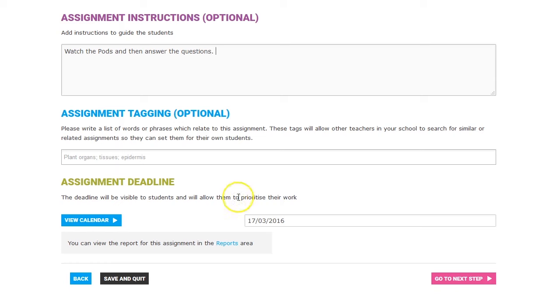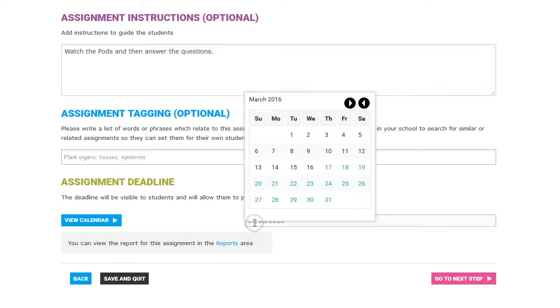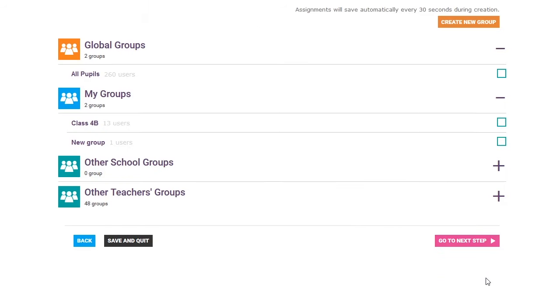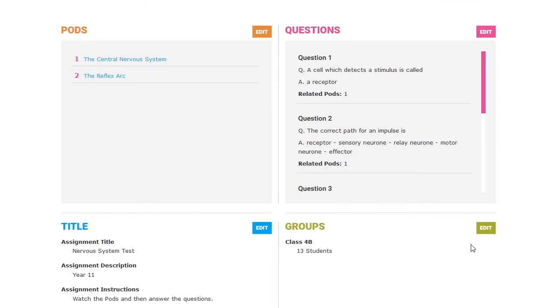Finally, set an assignment deadline. Students can still submit assignments after this deadline, however, their submission will be flagged as late, so you know it wasn't on time. Once you're ready, click Go to Next Step. We need to decide which students will receive this assignment. In this example, we're going to use an existing group, Class 4B, but you can also create a new group by clicking the orange button here. Once you've selected your group, or groups, click Go to Next Step.